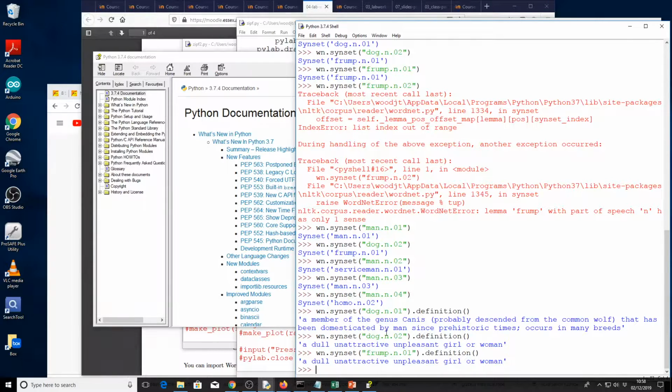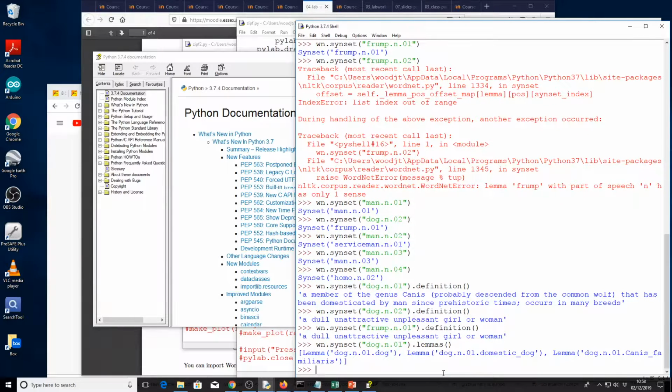The synonyms in one synset can be obtained using the lemmas method, also available in NLTK. So let's have a look at that. We take dog in the first sense again, and rather than calling definition, let's call the lemmas function. Okay, lemma, dog noun in the first sense of dog: dog, domestic dog, Canis familiaris. There are three synonyms in the synset of dog, domestic dog, and Canis familiaris. They appear in the last field in the output.